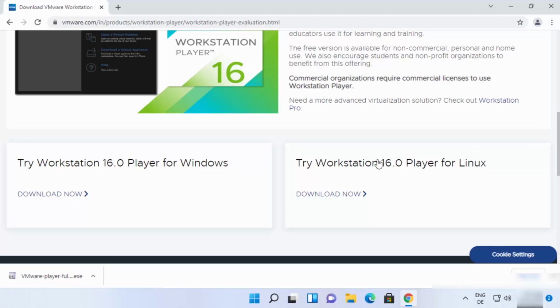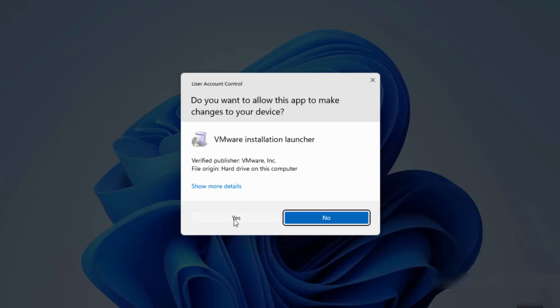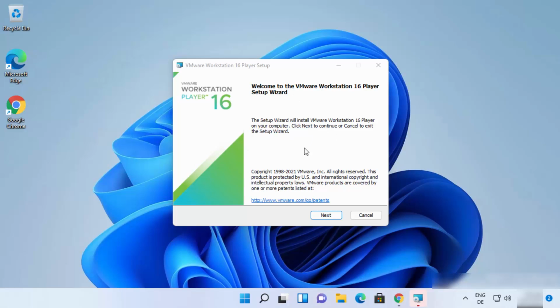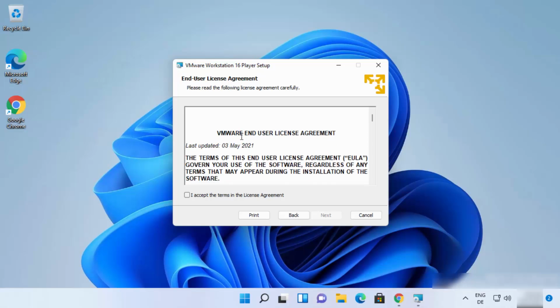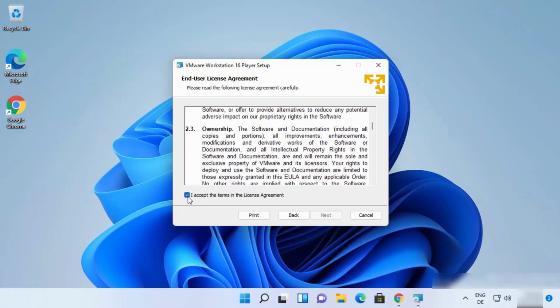Once this exe file is downloaded, we are going to just click on this exe file, and I'm going to minimize the browser. At the first stage, you just need to click on yes, and then it's going to start the installation of VMware Workstation Player. Now I can see the first window of this installation wizard, so I will just click on next here. On the next window, you need to read these license terms and conditions, and if you agree with those, just check this checkbox and click on next.